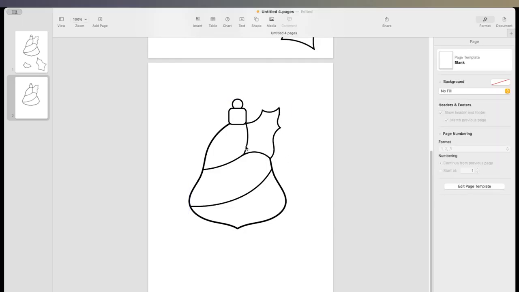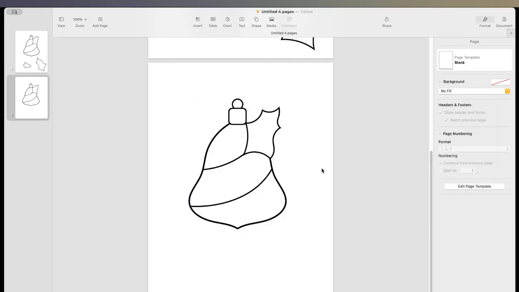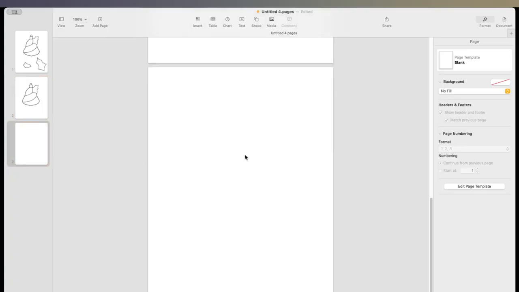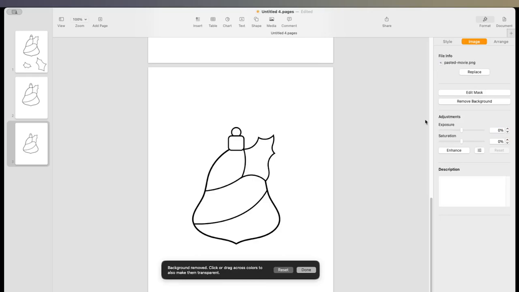Actually, it won't, because it won't allow you to change sizes of the whole thing. So what you have to do is Shift Command 4, which will grab this as an image. And it gets a little complicated, but I'm going to go New Page, hit that. We're going to go ahead and remove the background. Always reset. It likes to take away too much.